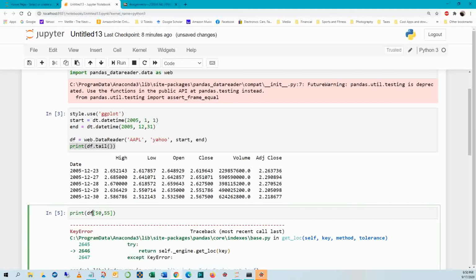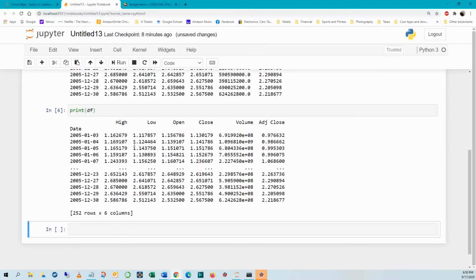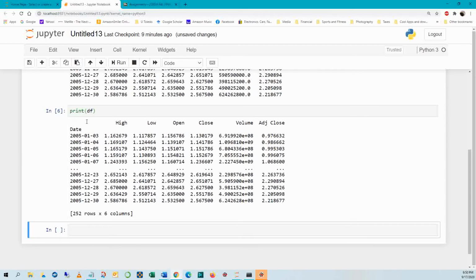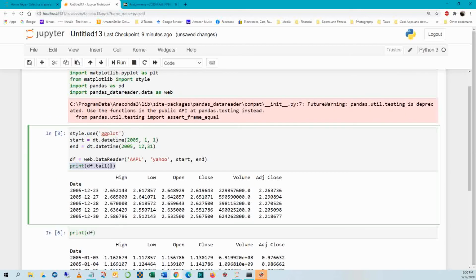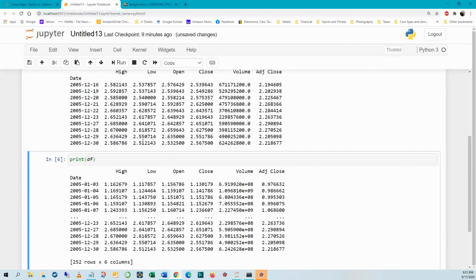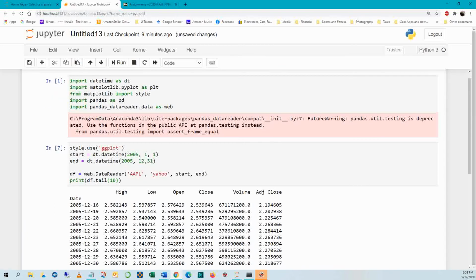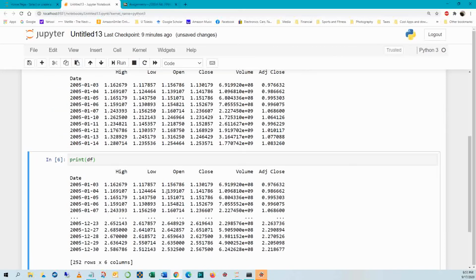Let me do print df. I'm a little surprised that didn't work. I run this, and when I do it, it just shows all 252 rows in 6 columns. So that's just everything. I don't know why it didn't do that, but the other thing is with tail, I can do the last 10 records if I want. And same thing with head, I can do the first 10 records. So you can specify how many at the beginning or the end of the data set that you'd like to see.